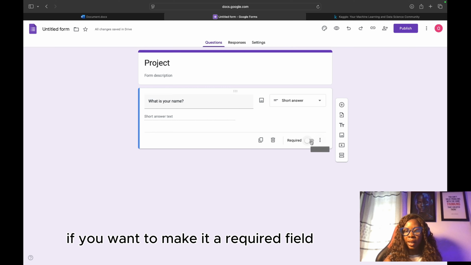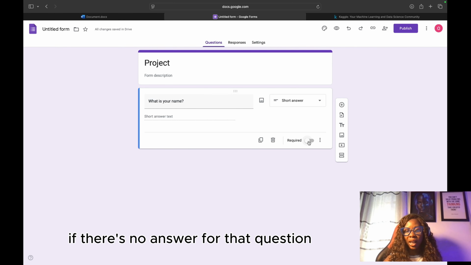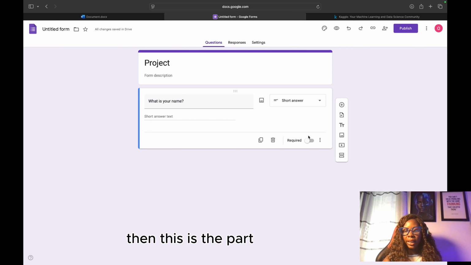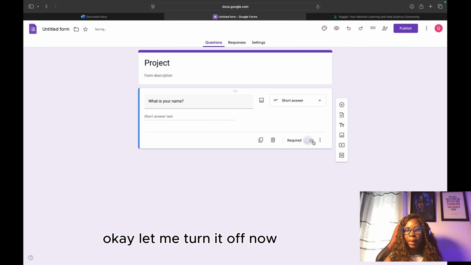If you want to make it a required field, such that if they don't fill that question, if there's no answer for that question, they will not be able to submit, then this is the part you just turn on, this required button. Okay, let me turn it off now.